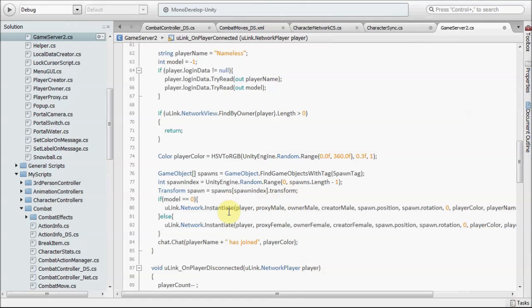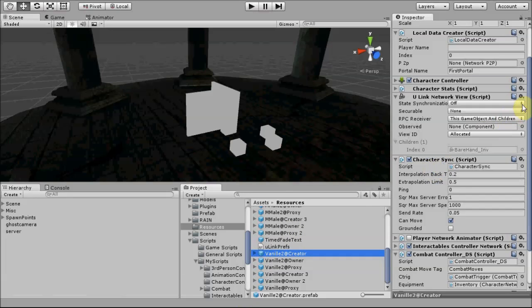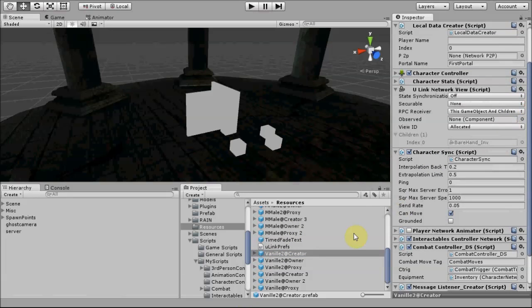So this will be done automatically for you, so it's good. You just need to make sure they have the uLinkNetworkView and make sure that this is not set to manual. If you put allocated, then you allow it to be auto set. So yeah, you can see there's another option for manual.